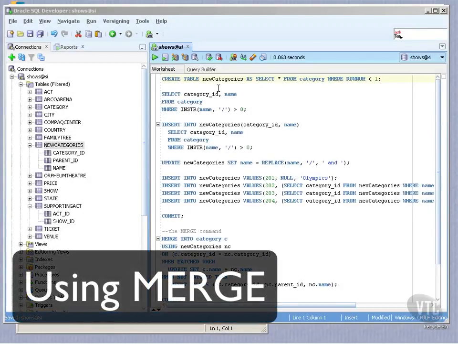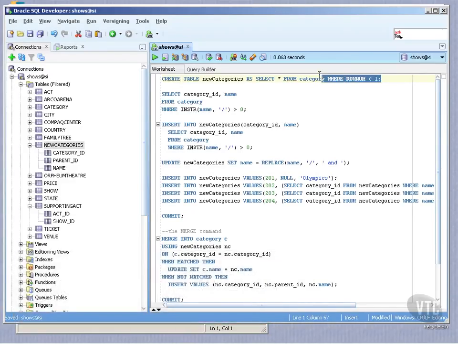So now let's demonstrate using the merge command. What I'm going to do is make a copy of category data so that I don't mess up existing data. I'm going to create a copy of the category table using a query like this. What does this query do? It selects from the category where row num less than 1. In other words, it'll find the structure of the table with no data.